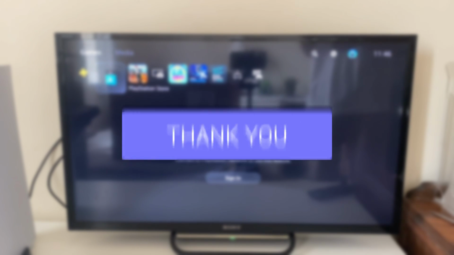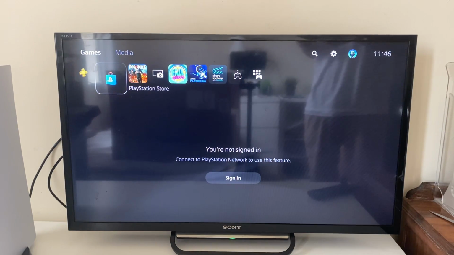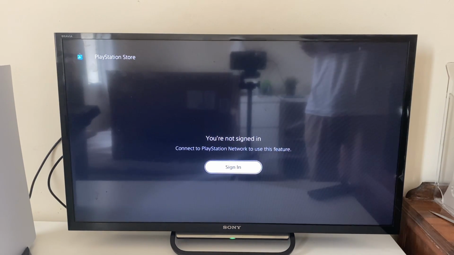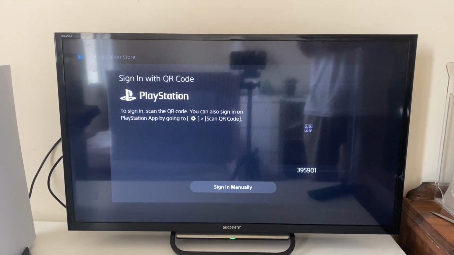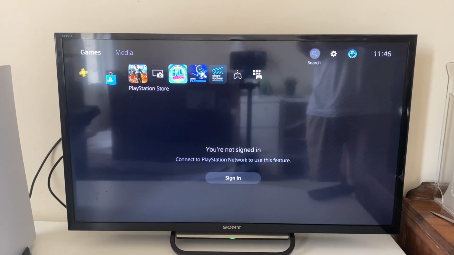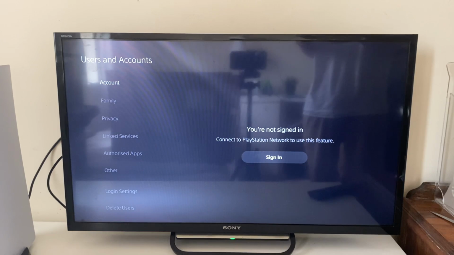So at the moment, I've been signed out of the PlayStation Network. So what I'm going to do is go and tap on sign in like so. And also, to get to the sign in page, you can go to the top right and press on settings, and then go into users and accounts, then account, and then sign in.